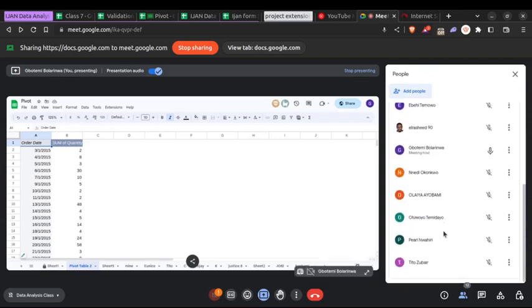The question is, we are trying to get the year from the order dates. For instance, we have the order dates and the sum of quantity. But what we actually need is the year, not the individual dates. What we want to get is the quantity of items sold in each year.